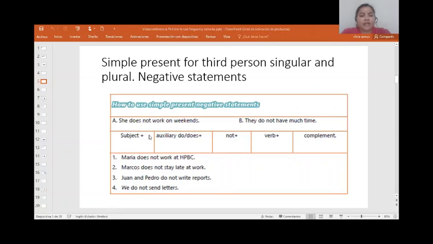I need you to look at the examples. In this example, we have four sentences, right? Ricardo, can you please read sentence number one? Yes. Maria does not work at HPBC. Very good. What about number two? Please read number two, Alexis. Marcos does not stay late at work. Okay, very good. Let's read number three, Angie.